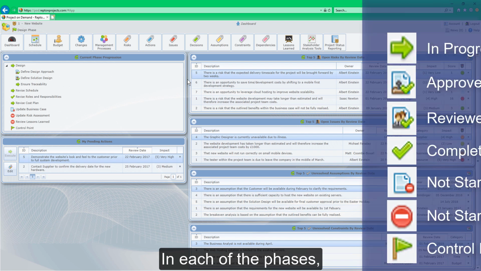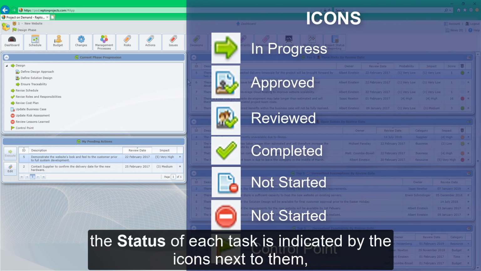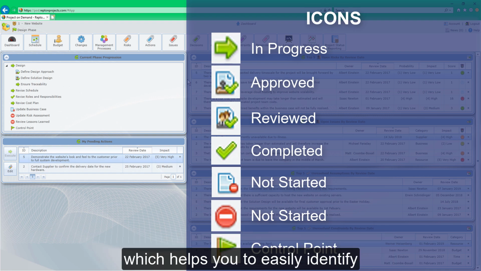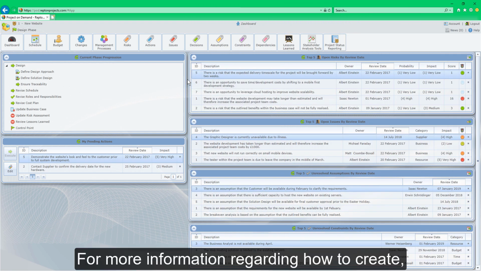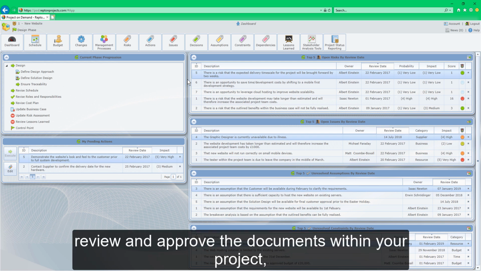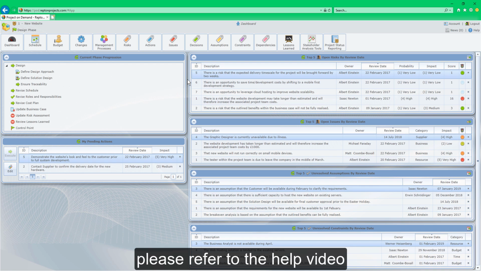In each of the phases, the status of each task is indicated by the icons next to them, which helps you to easily identify which tasks need addressing and which are complete. For more information regarding how to create, review, and approve the documents within your project, please refer to the help video for your specific document.